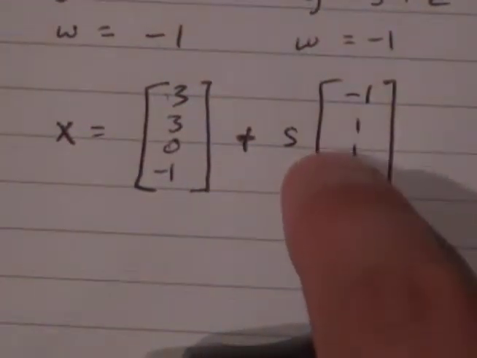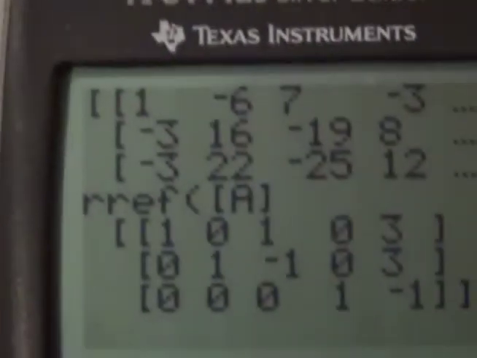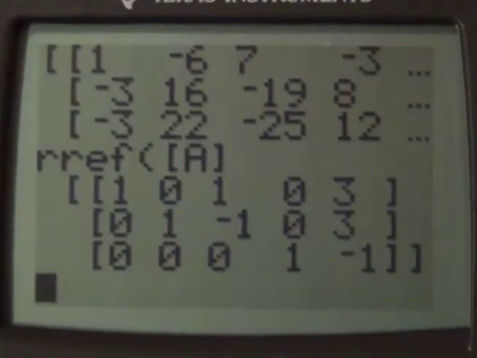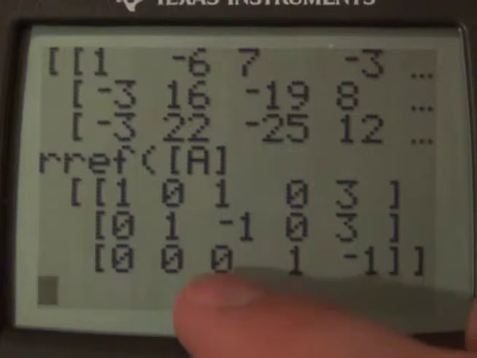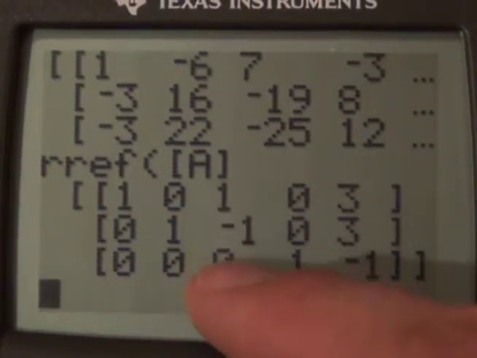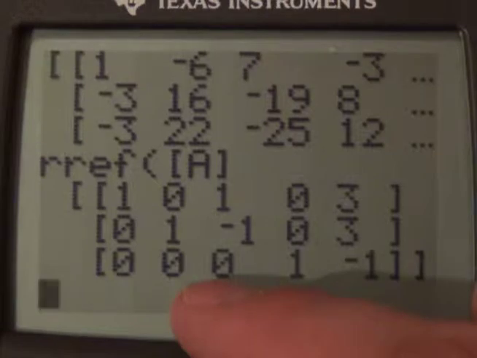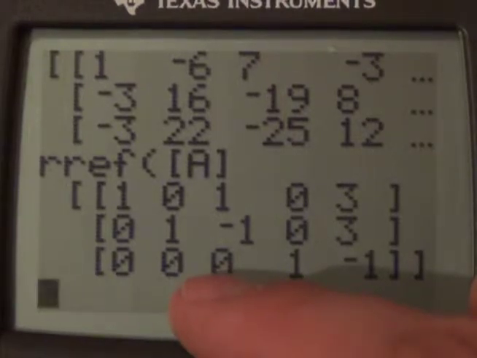So this is the free variable. These numbers come from, so the 3, 3, 0, 1 comes from the right side, and the negative 1, 1, 0, that actually comes from this row. Negative 1, 1, 0.